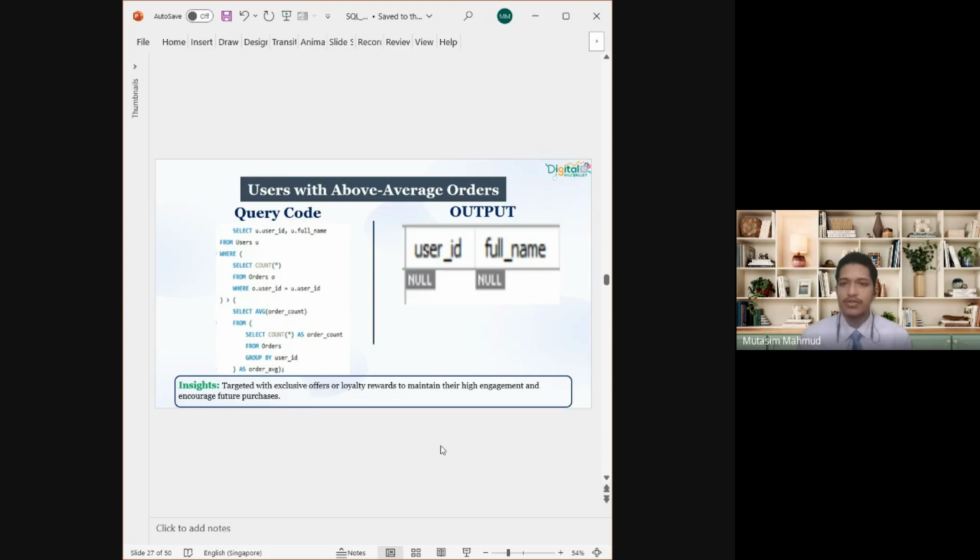The second one is users with above average orders. In this SQL, I applied a subquery using the average function to find users whose total orders exceed the average number of orders placed by all users. This result is null because most are equal. But if there are many, then my insights are to target them with exclusive offers or loyalty rewards to maintain their high engagement and encourage future purchases.